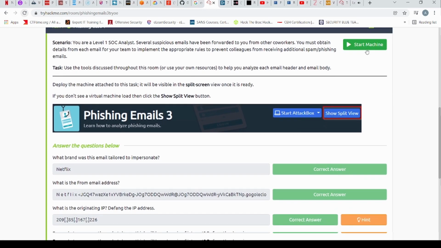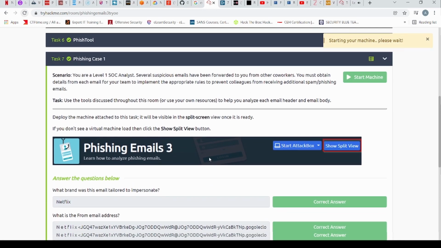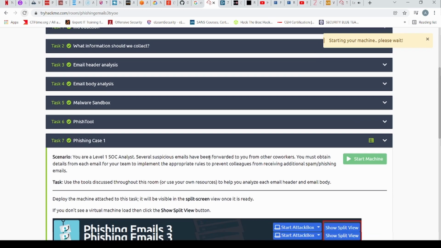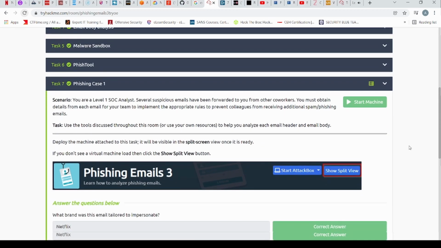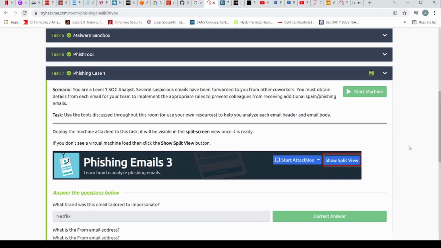So let's start our machine. And we're given a scenario. Let's see if we can actually do it within a browser so I don't have to start up my own VM.